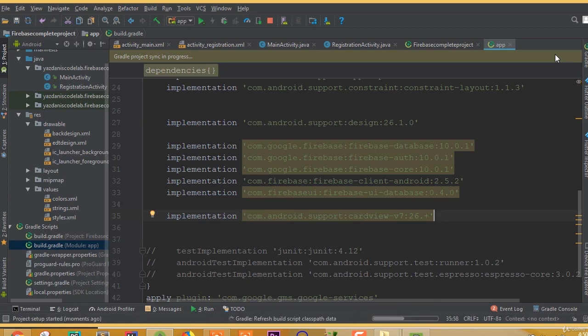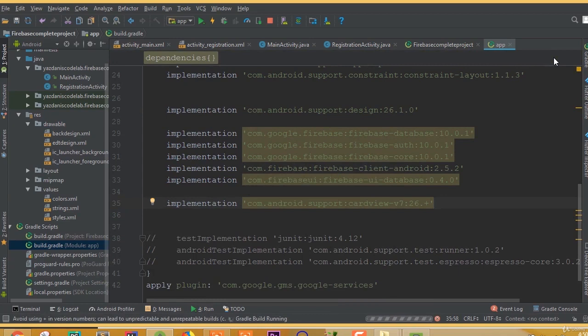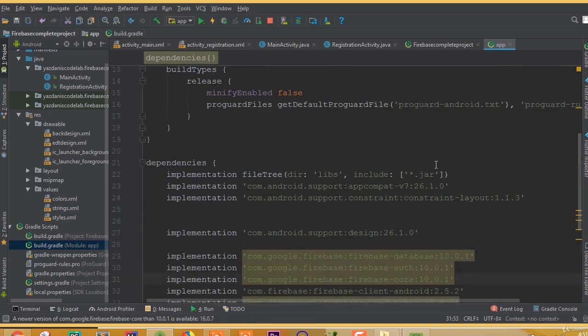Remember that if you don't add these Gradle libraries, your Firebase will not be able to work. Okay, so you must use Firebase database, Firebase auth, Firebase core, Firebase client, and the Firebase UI database dependency is for when we will retrieve data from the Firebase database. Then we need to use this library. Okay, so this library provides us FirebaseRecyclerAdapter to retrieve data from the Firebase database. Okay, so now here you can see it's complete. Now we are all perfect to go. Okay, so our application is connected with Firebase database.